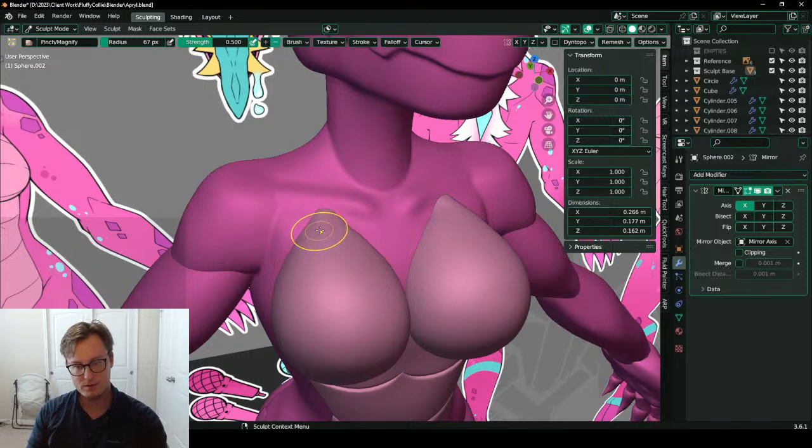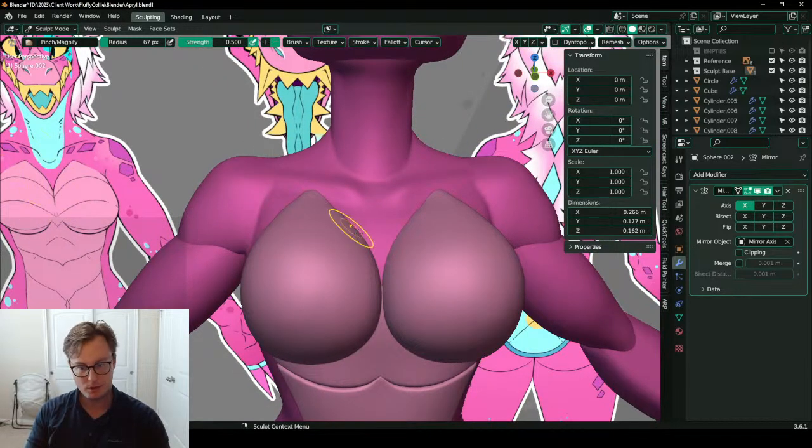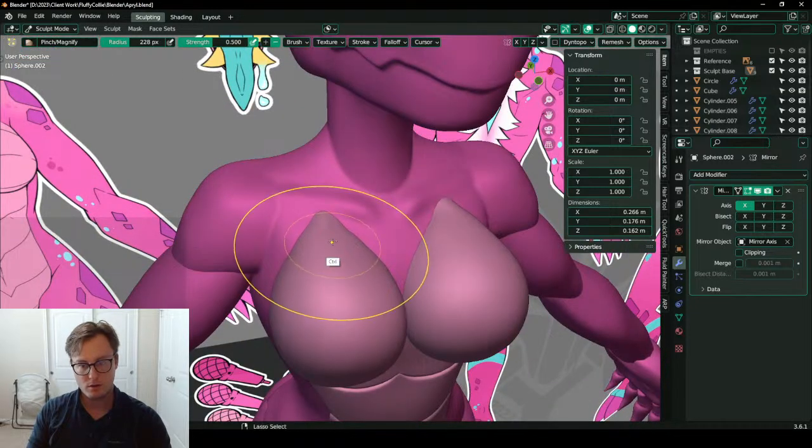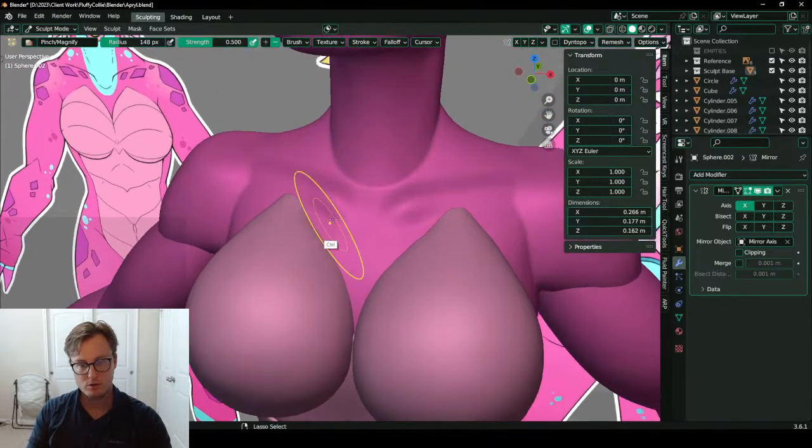Let's pinch this. So I'm gonna get that nice sharp shape that we're seeing there. Too much. Too much.